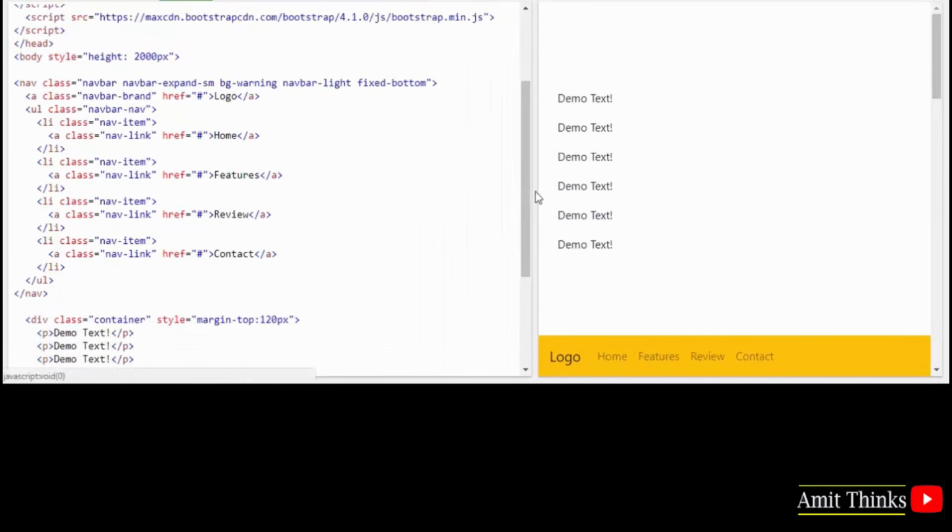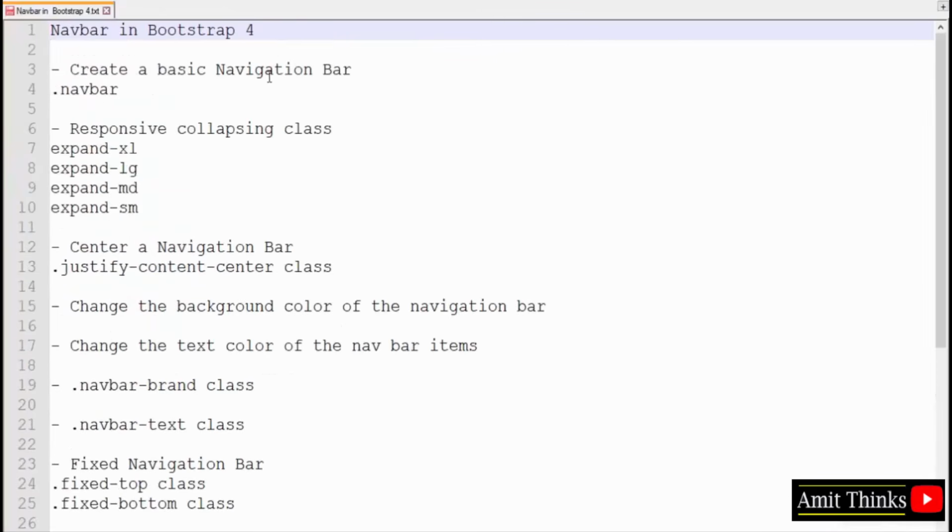In this way you can create fixed navigation menus, navigation bar. In this video we learned how we can work with a basic navigation bar. We created a basic navigation bar using Navbar class. We also learned how we can collapse the navigation bar if the screen is small using the expand-sm class.